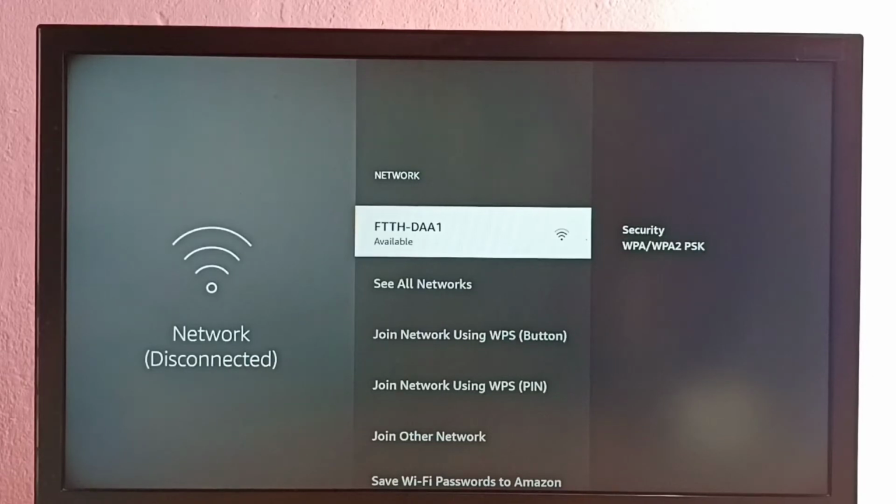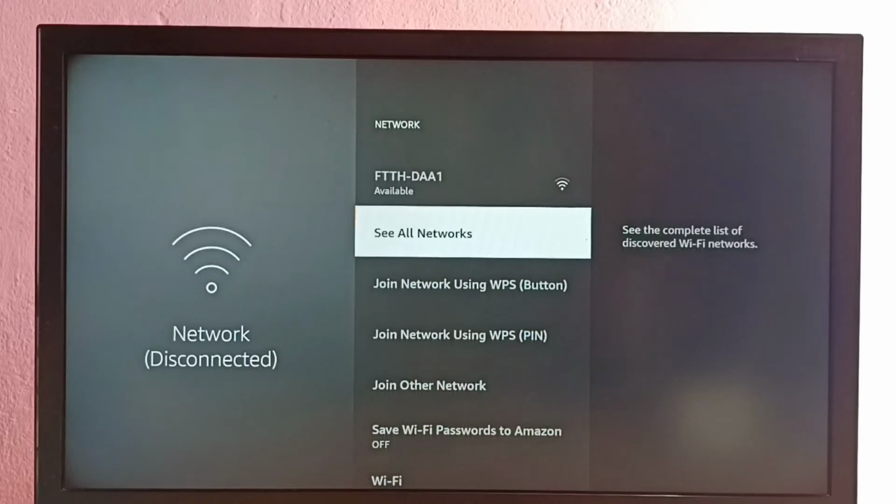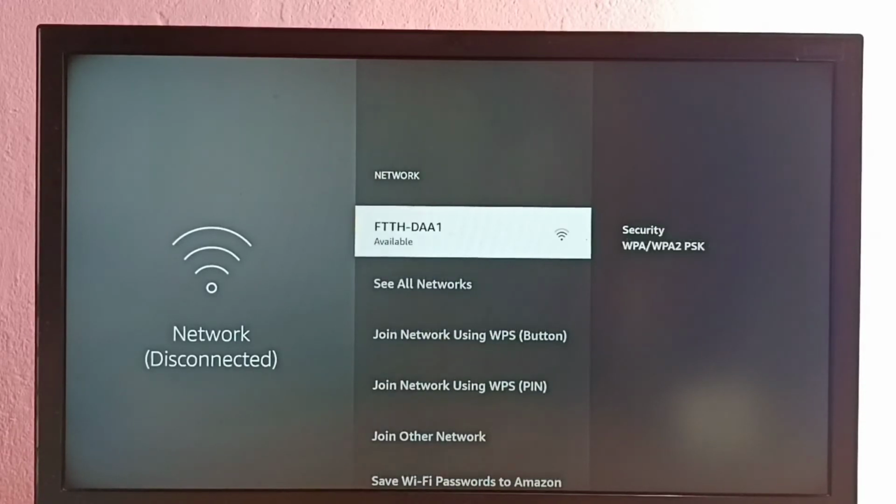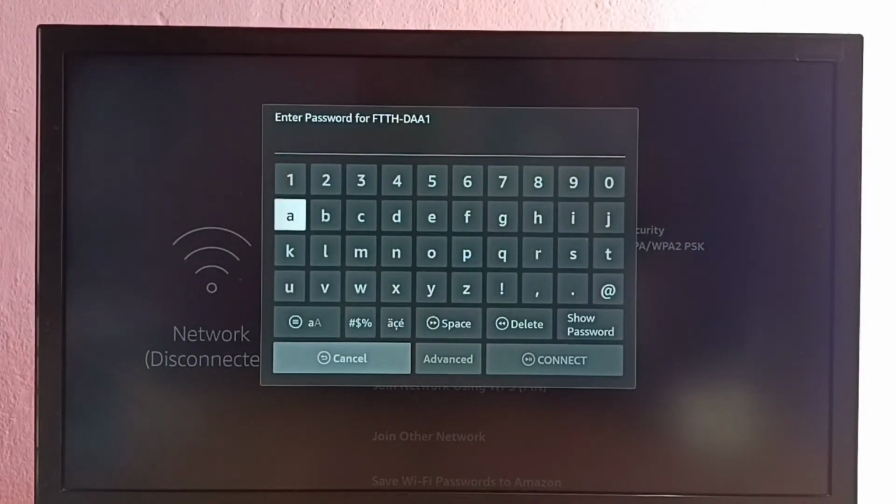Okay, done. Password has been deleted and you can see Wi-Fi has disconnected. Then let me connect to the same Wi-Fi again. Select this Wi-Fi. So now it's asking for the password. So here I have to enter the new password. Let me enter the new password here.